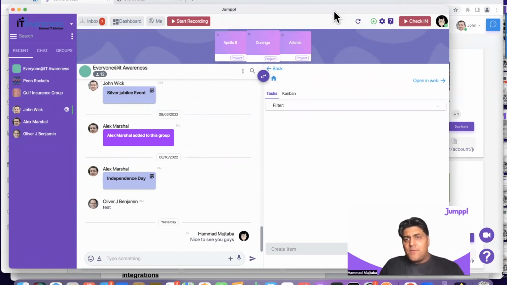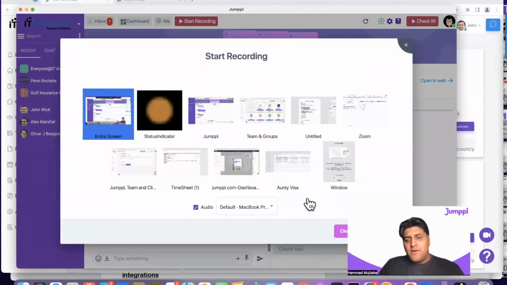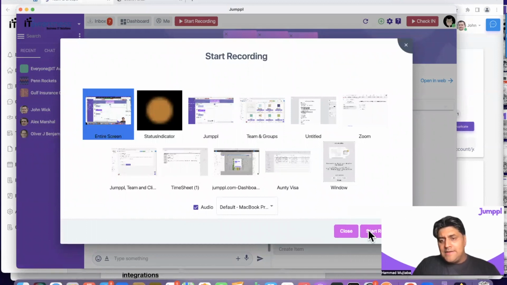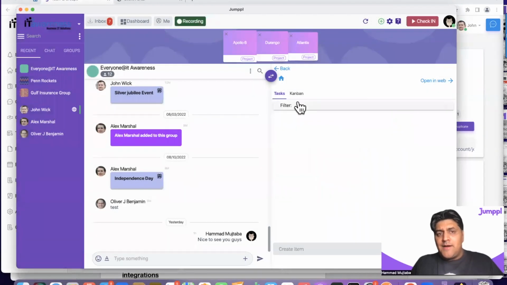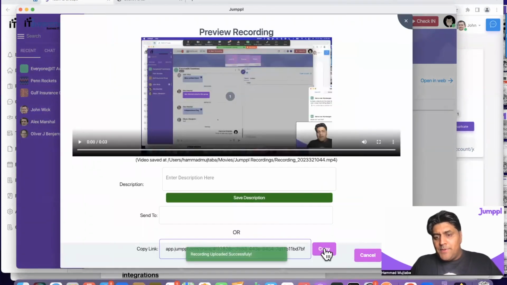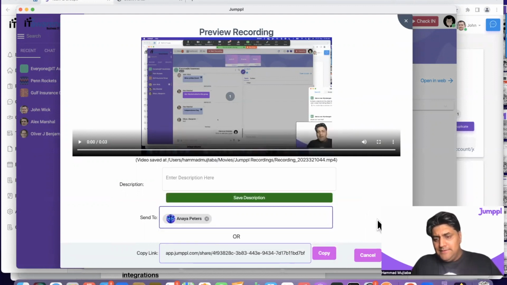Because it's a desktop app, it has a lot of extra capabilities, for example, screen recording. I can create a video and share it with my team, reducing a lot of time for meetings. So here I'm creating a video right now, and when I'm done, I'll just stop the video, copy the link, and send it to someone, or I can just send the video itself.